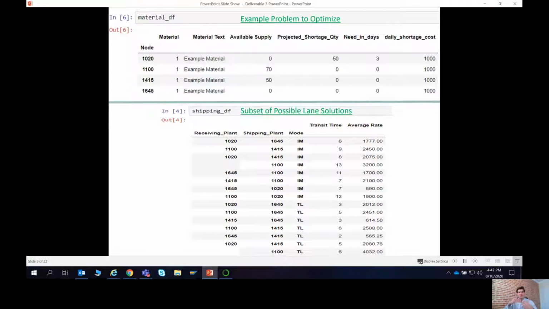Think about this as our inventory minus our immediate demand. Now, we have 50 units at 1415 and 70 units at 1100. So what we need to do is pick the option to source from one of these lanes, which is the lowest cost for our supply chain.